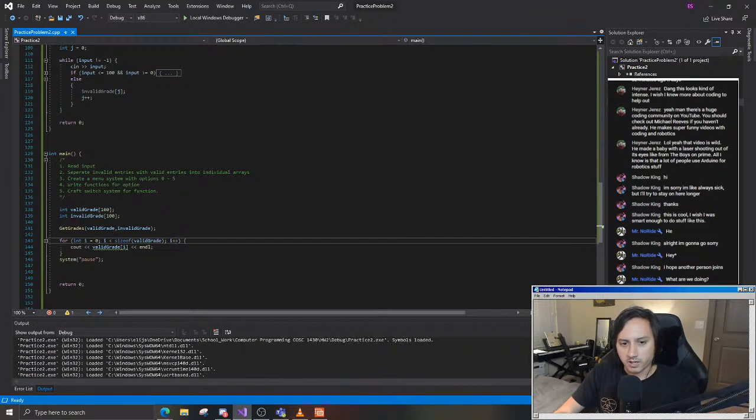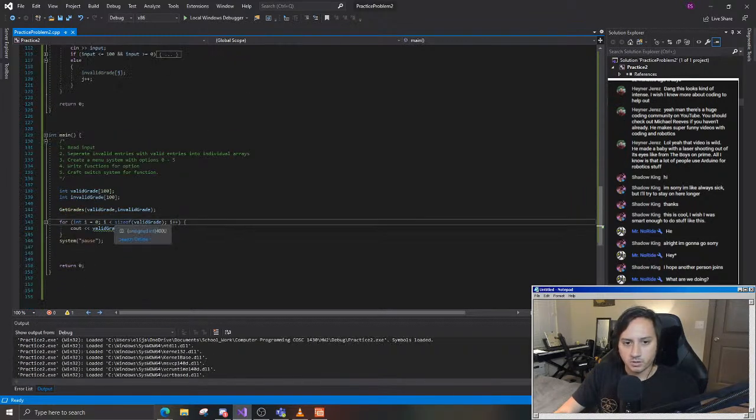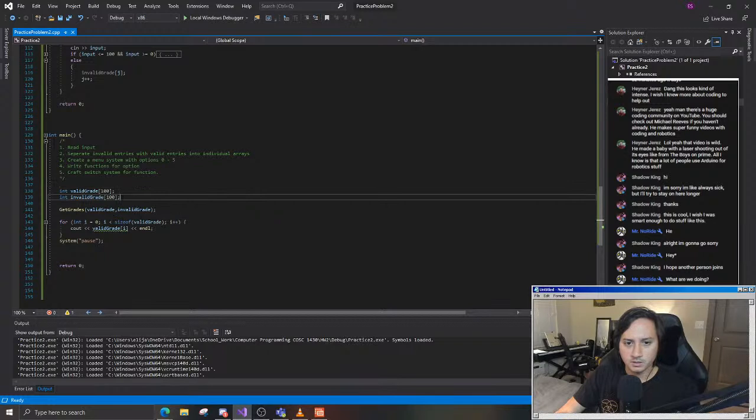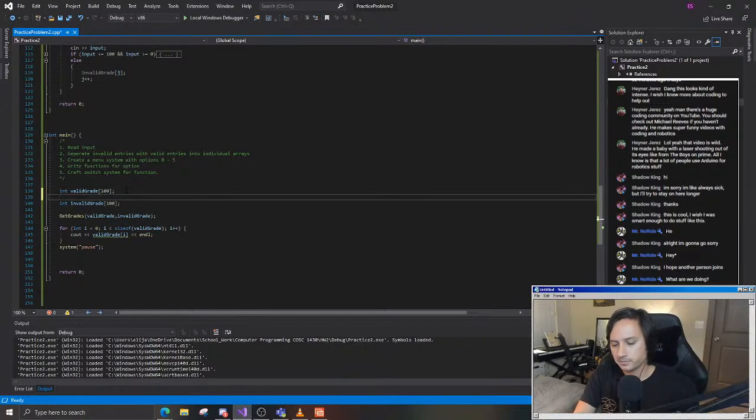The issue that I ran into is that whenever I call for the size of this list of valid grades, even though only maybe the first 20 are modified, it's giving me all 100, which is the size of the list, which is a naughty thing. Don't do that. So what I have to do is make an array size variable.